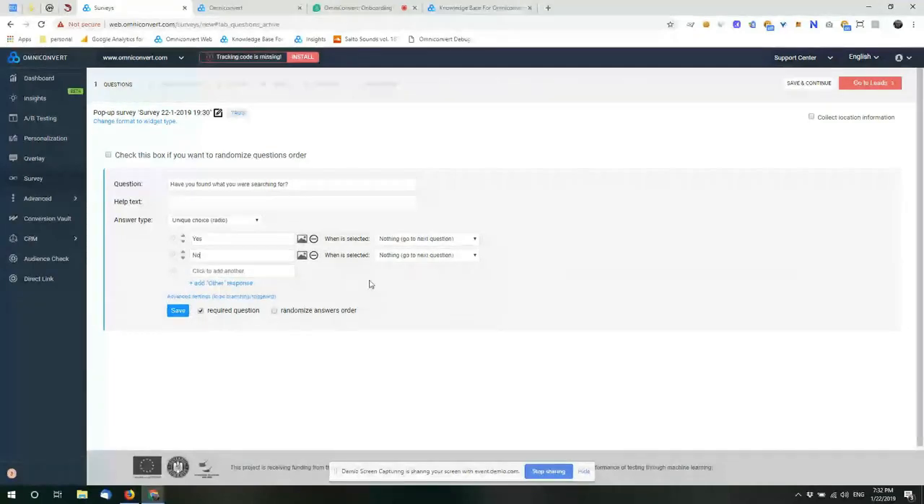And as you can see, the unique choice radio option gives you the possibility to create a branching logic. You can connect the answer with a new action. You can set this answer to trigger an experiment. You can redirect the user to a new URL. You can go to the end of the screen or close the survey.